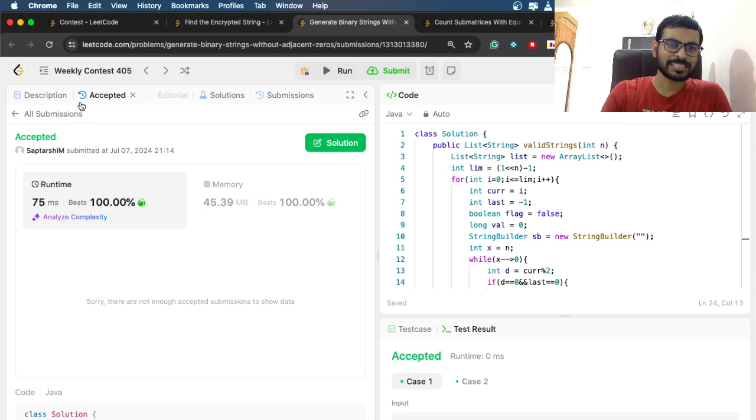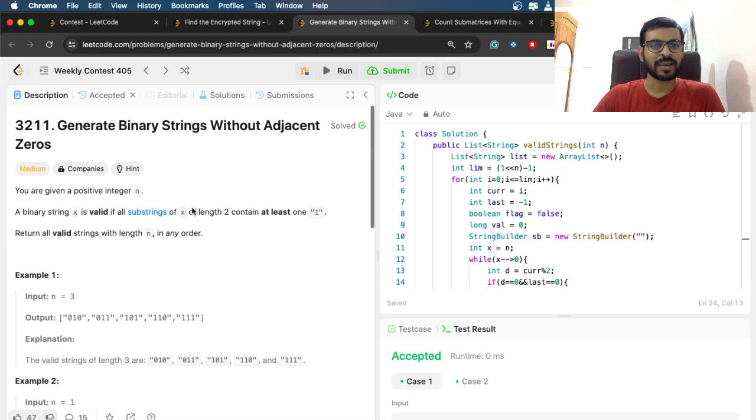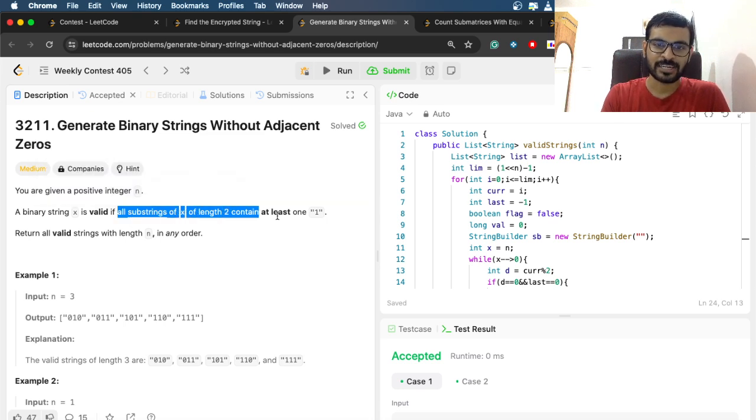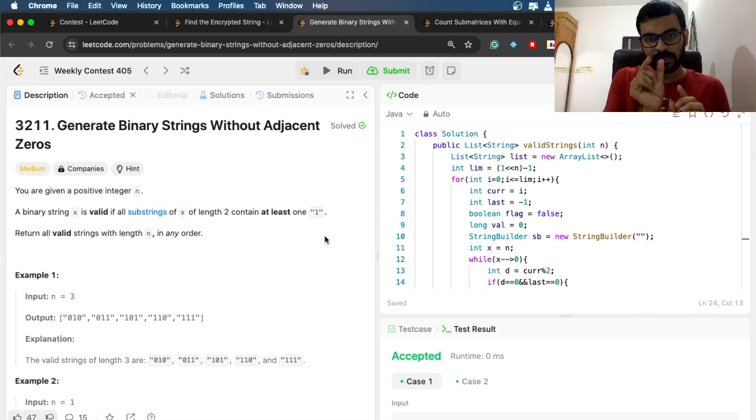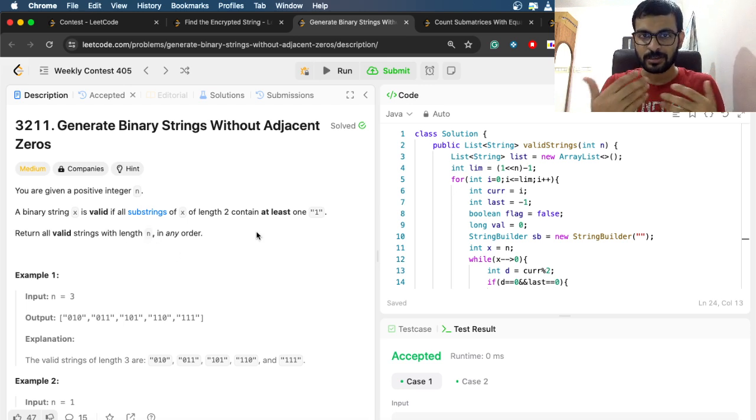The next problem basically says that we need to generate binary strings of length n, which follow a certain property: all substrings of length 2 contain at least a single one. That is, in every 2 consecutive characters in that binary string of length n, where binary string means a string in which there are only zeros and ones, no other character.